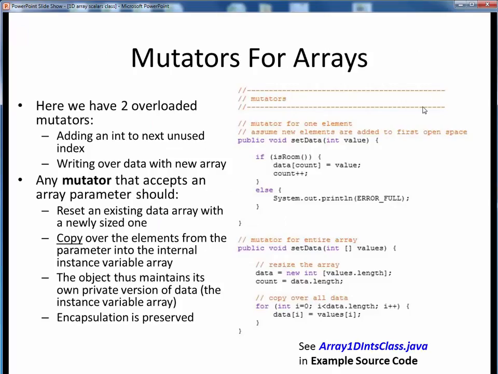In the code on the right, here are two overloaded mutators called setData for our array class. This first one accepts some int value and appends it to the end of the array in the next available empty index and increments the count. But note that we are first checking if there is any room to add additional elements. If there is not, we simply print some predefined array full error message and nothing else happens.